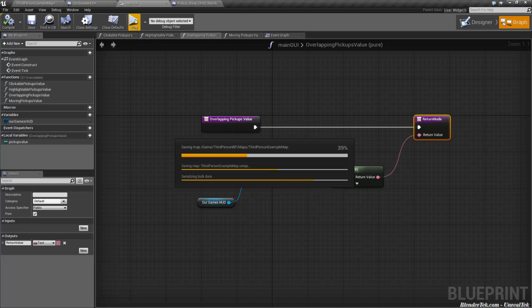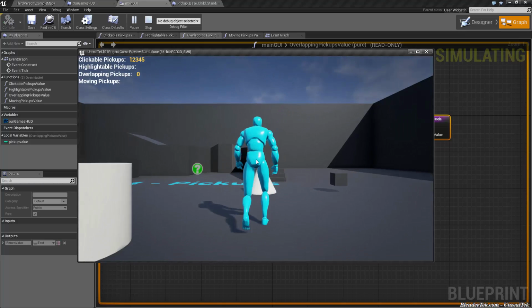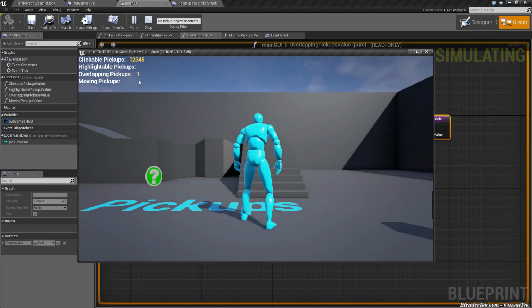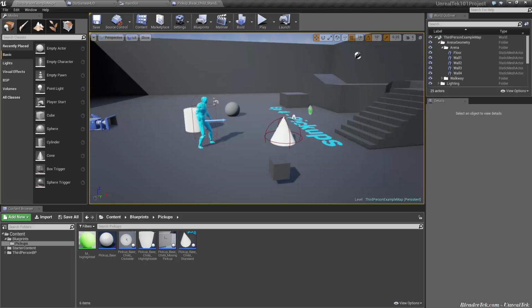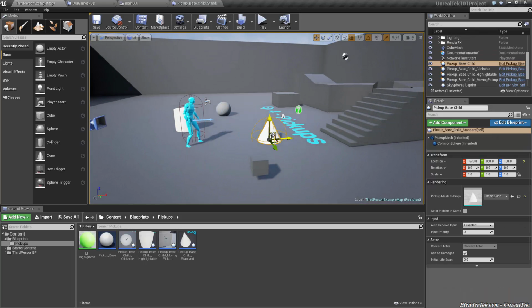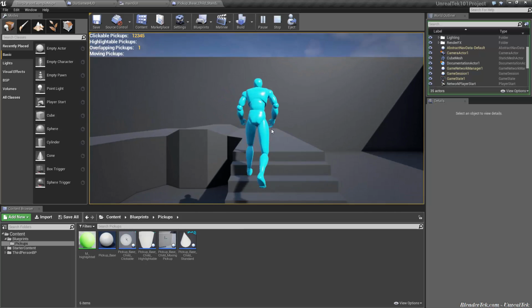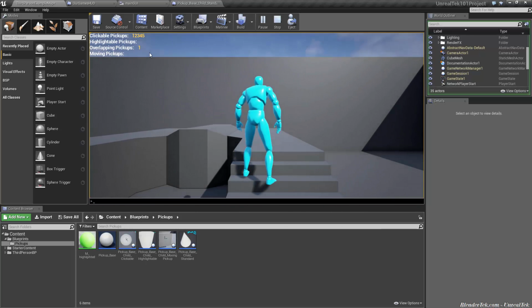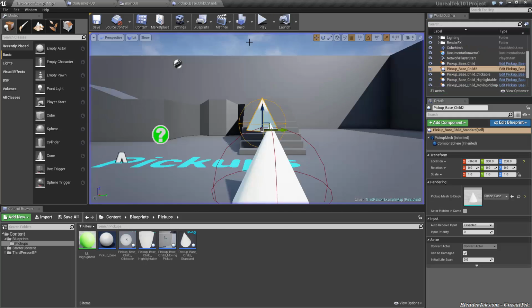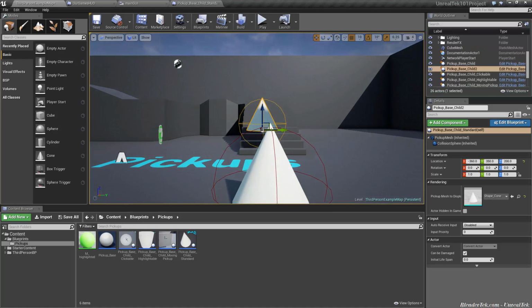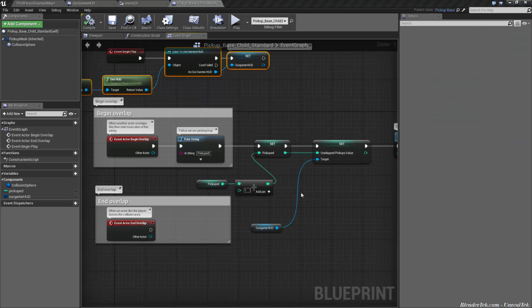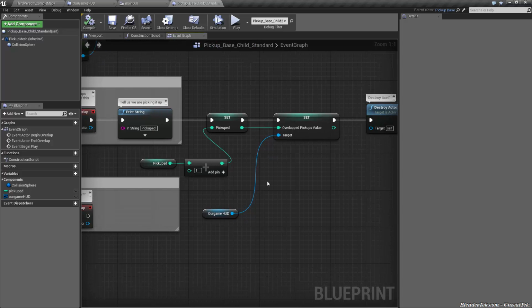Now if we hit play, when we overlap it, it changes from 0 to 1. If we duplicate that, so I'm just going to copy and paste it and move it forward, maybe up a little bit, and hit play, we now have 1, but it doesn't go up again. Why not? That's because of the way we set up our logic. We actually don't want it this way.